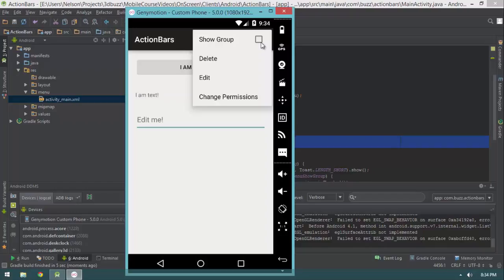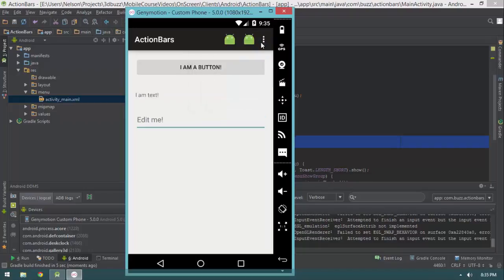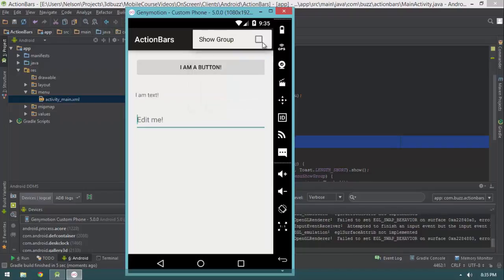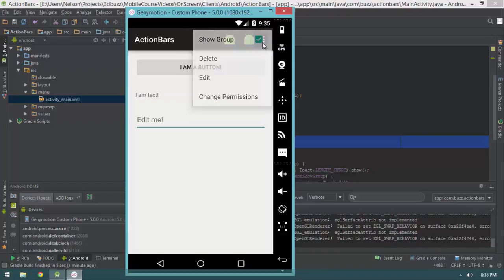Show group is unchecked, but the group is still visible. Let's ignore that for right now. Let's go ahead and fix it there. Okay, so show group is now checked, and the group is now visible, so that's good. We'll fix the other issue in a second. Now let's uncheck it. And the group is invisible. Let's check it. Group is visible. Uncheck it. Group is... okay, not too exciting.